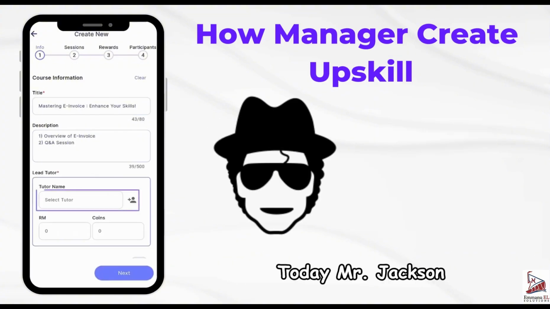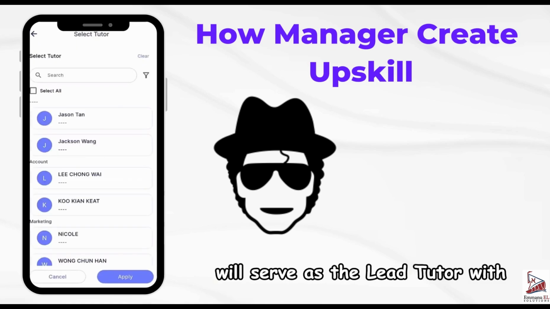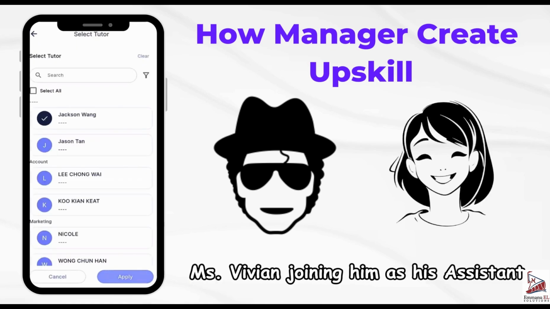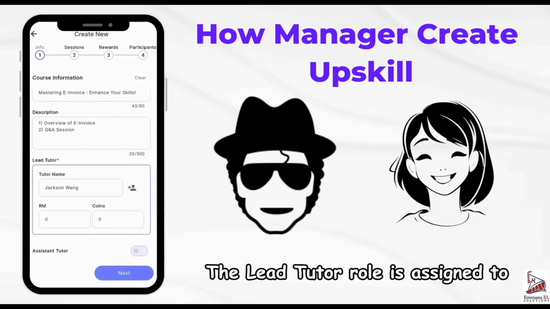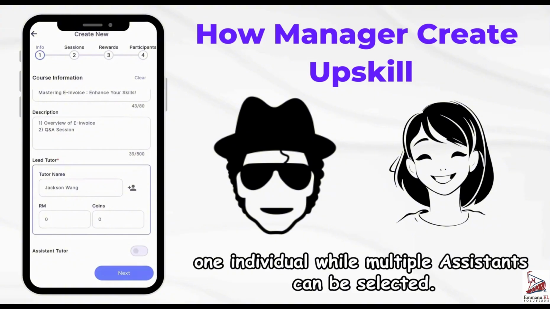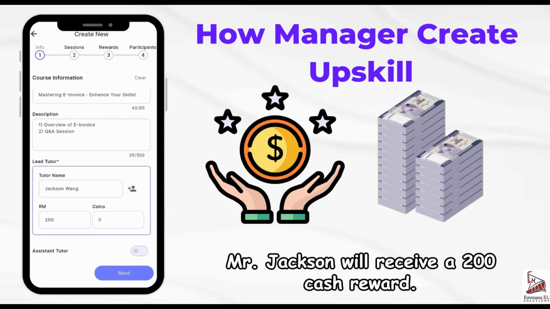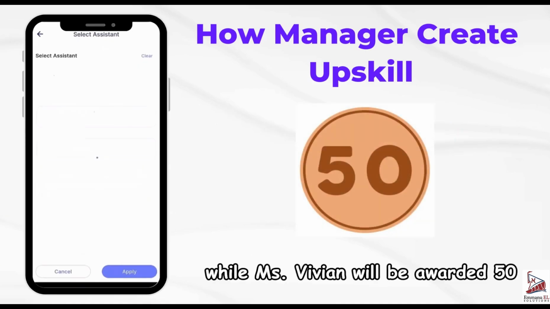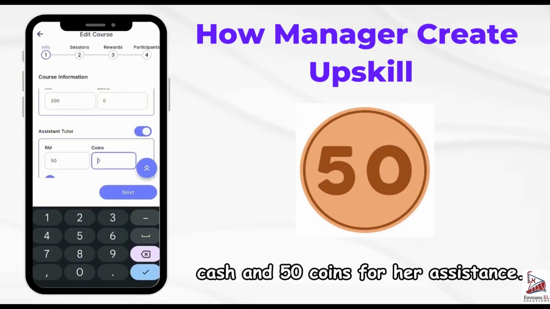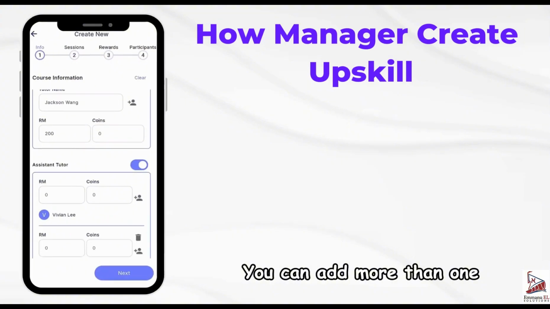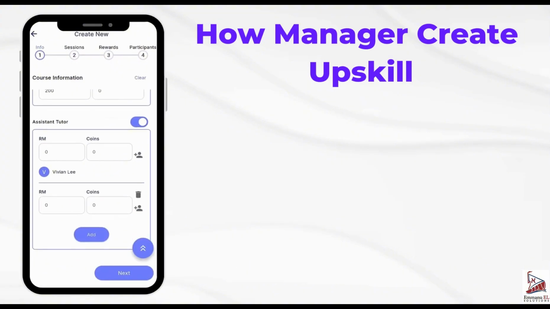Today, Mr. Jackson, a panel expert in e-invoicing, will serve as the lead tutor, with Ms. Vivian joining him as his assistant. The lead tutor role is assigned to one individual, while multiple assistants can be selected. Mr. Jackson will receive a 200 cash reward, while Ms. Vivian will be awarded 50 cash and 50 coins for her assistance. You can add more than one assistant tutor to help out. Just click the Add button.